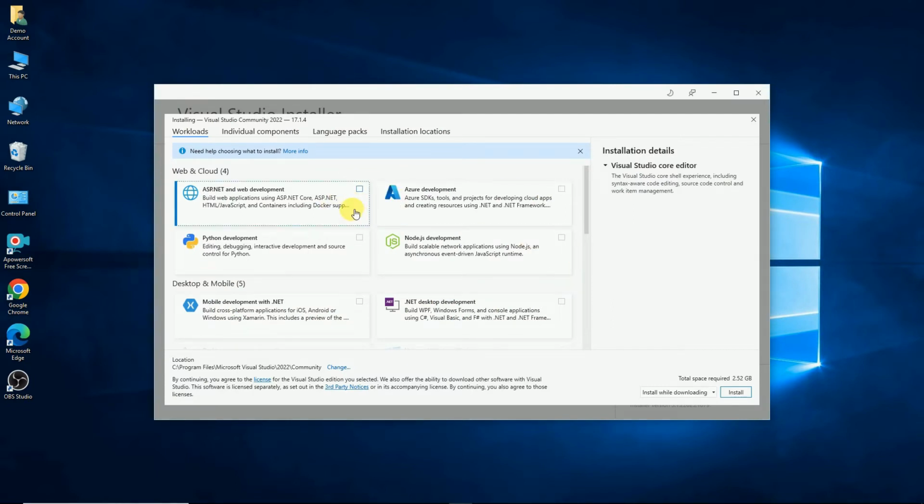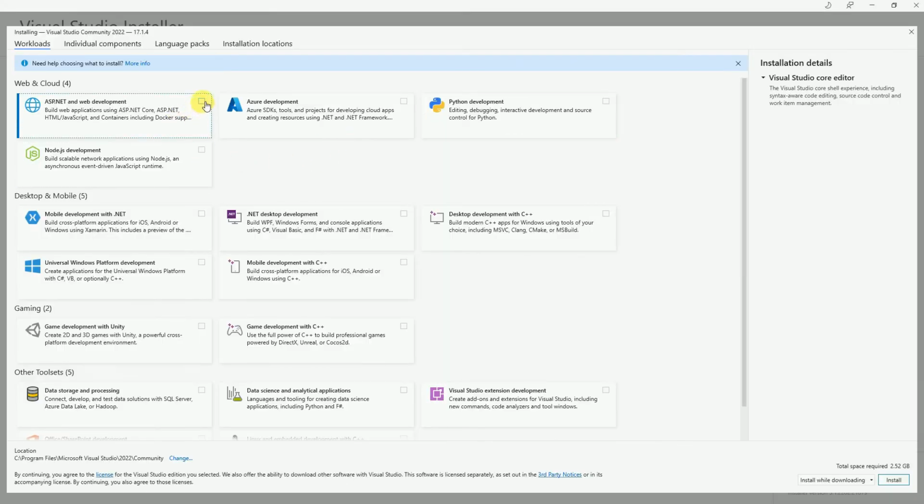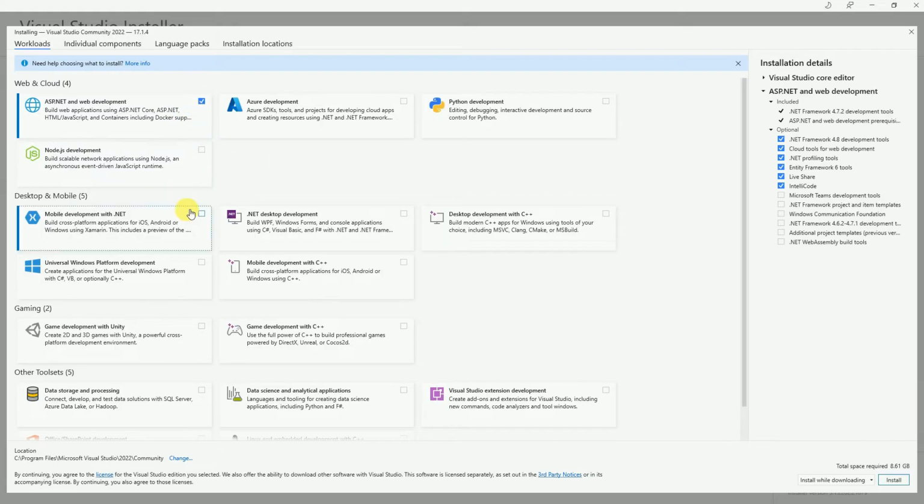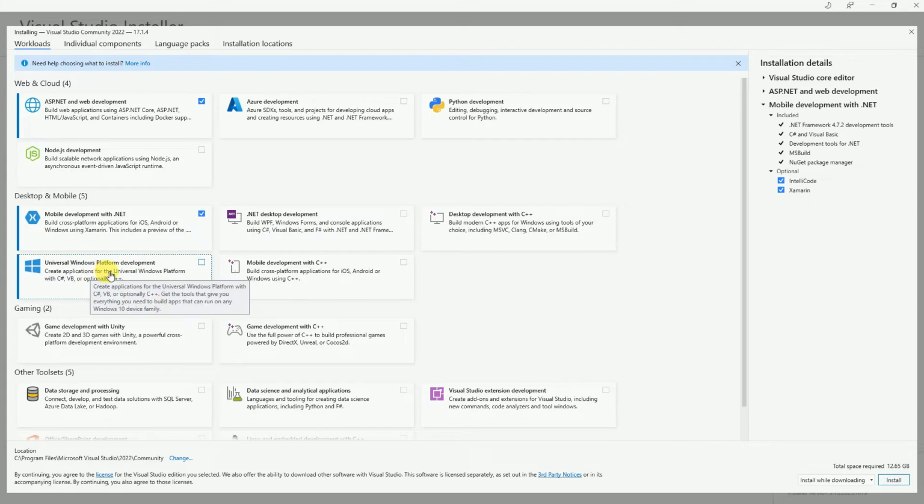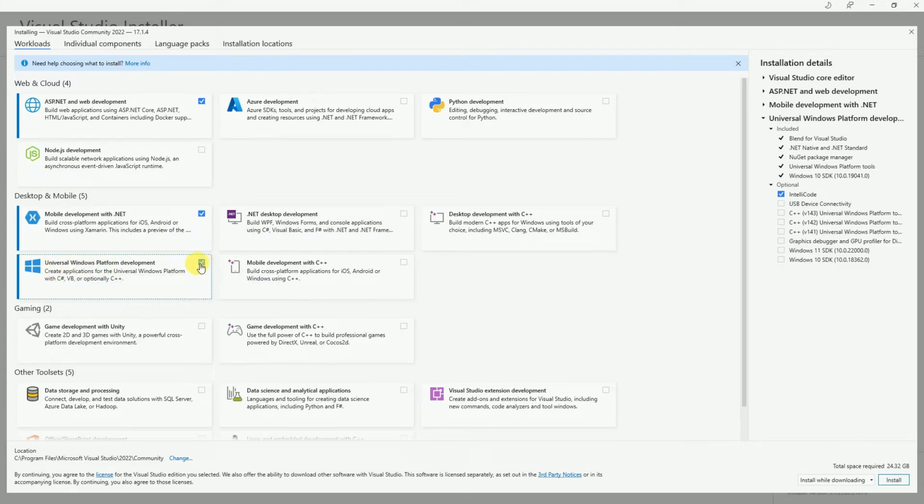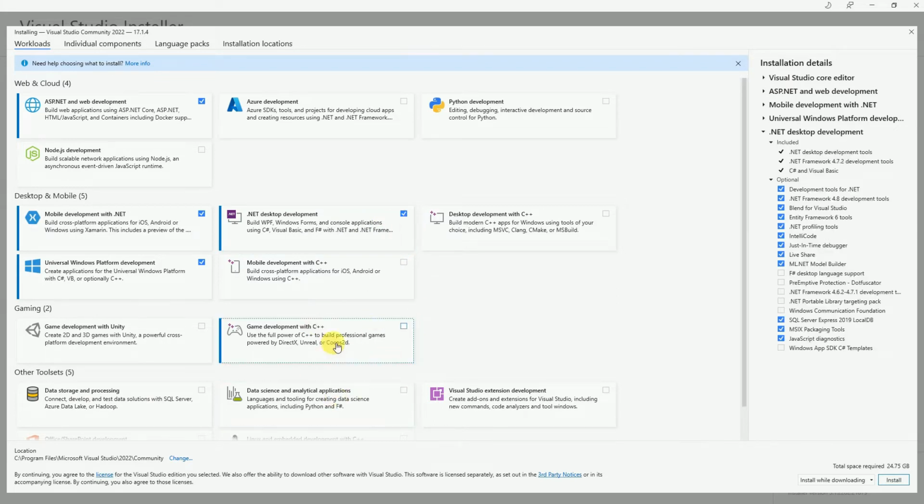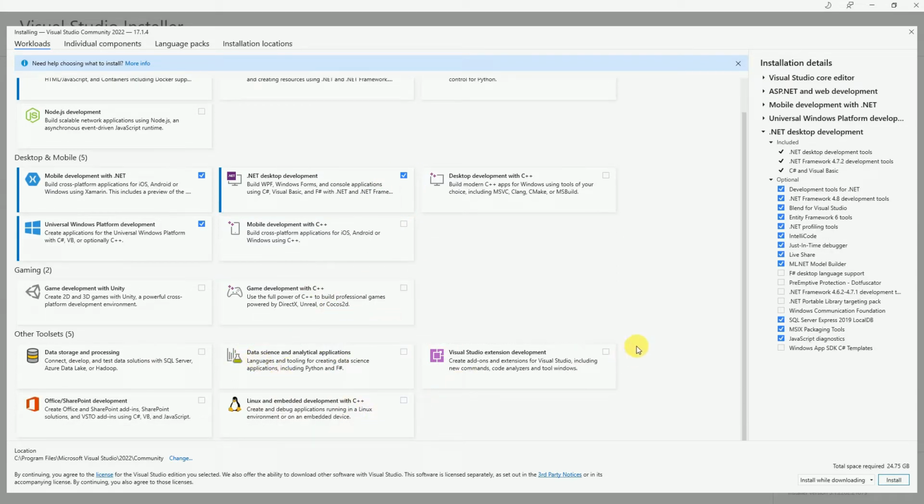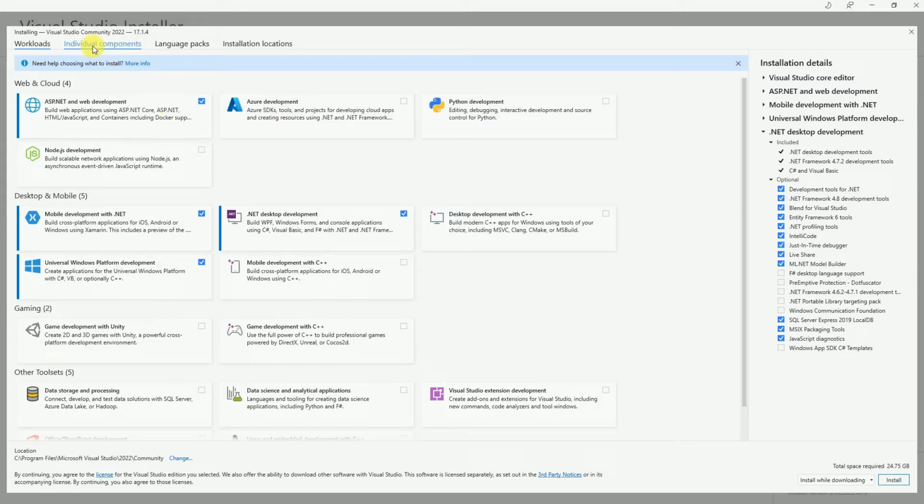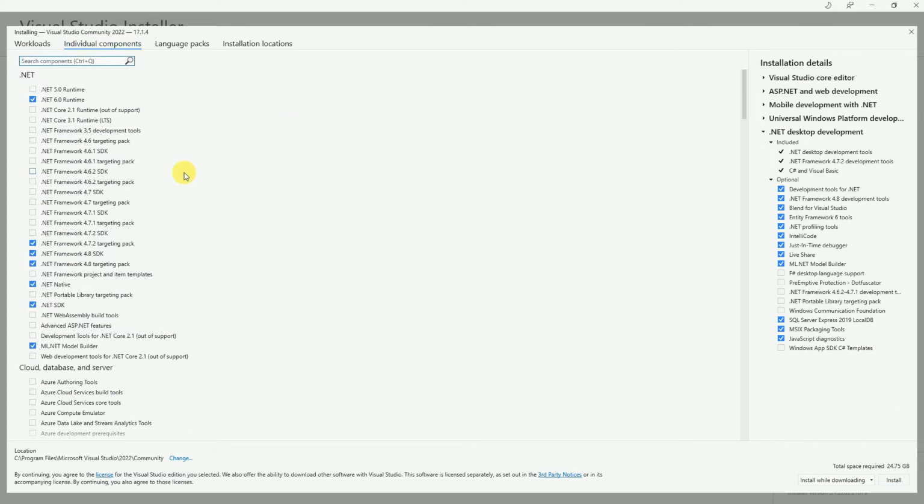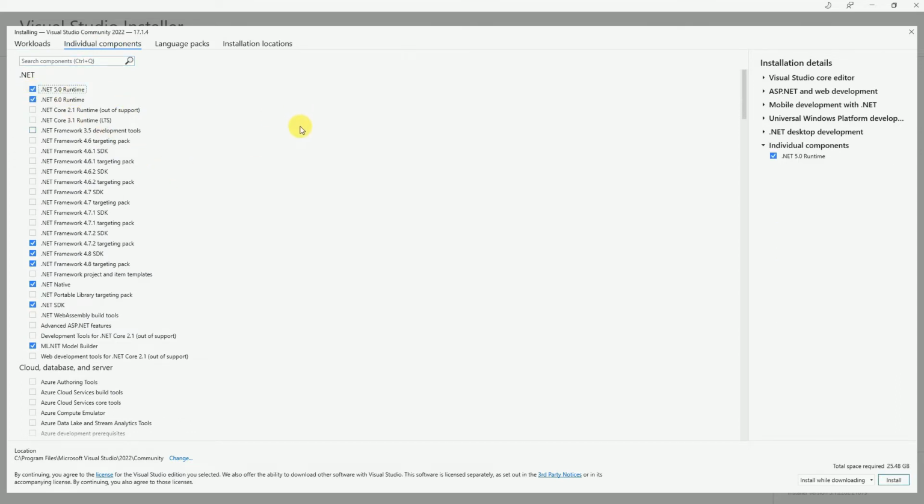Here we have to select which features we require for .NET. I am selecting web development tools, mobile development, and universal Windows platform development. You can also select .NET desktop development. You can select any features based on your requirements. You can also select individual components from this tab, for example .NET 5.0 runtime, and we can select .NET Framework 3.5 development tools.